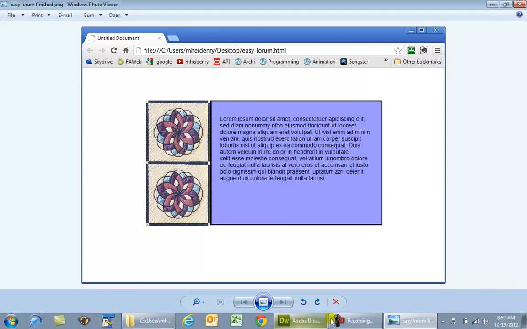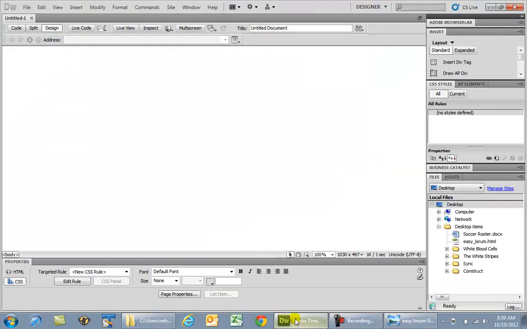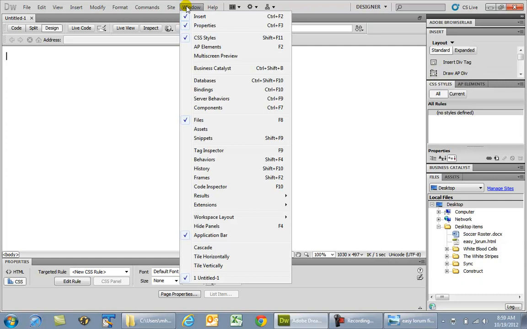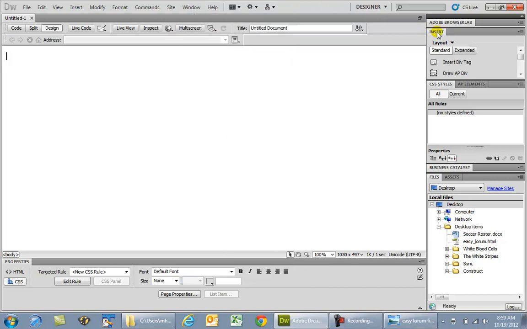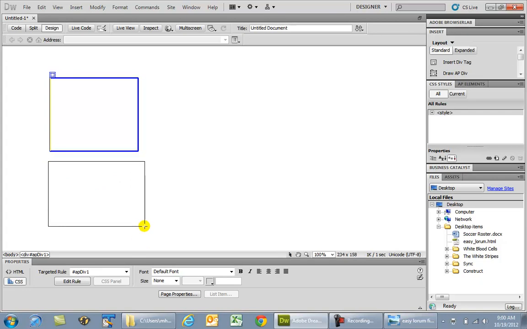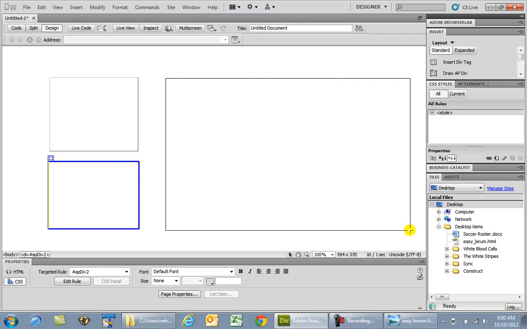So let's get started. The first thing we're going to do is put in some div tags, and the AP stands for absolute placement. So go up here. If you don't have a window that I do, you can always go to the Window option and click on the one you want to be visible. We're going to once again draw AP div tags. I'm going to draw one there for the first picture, one there for the second, and I'm going to go over here and throw in one for the text.